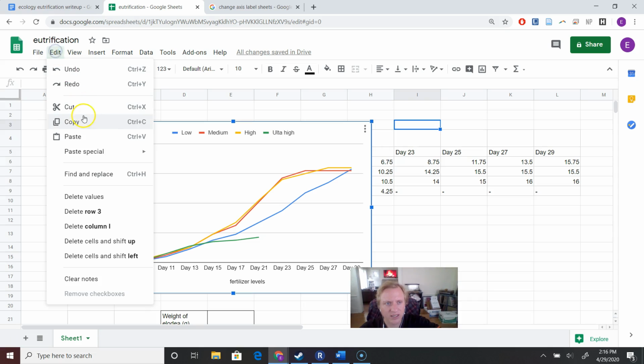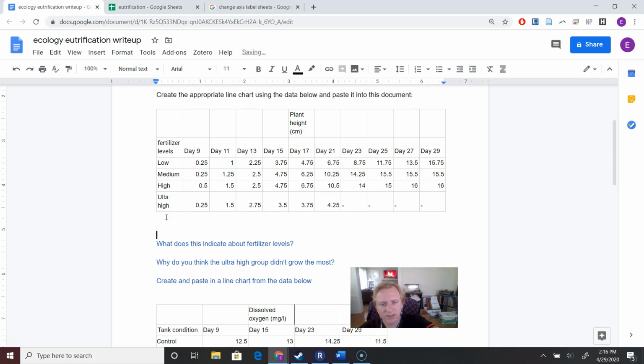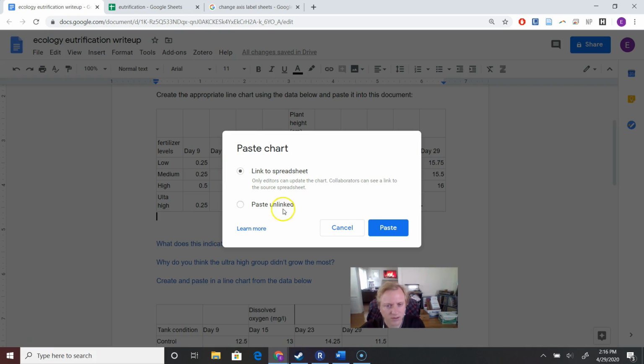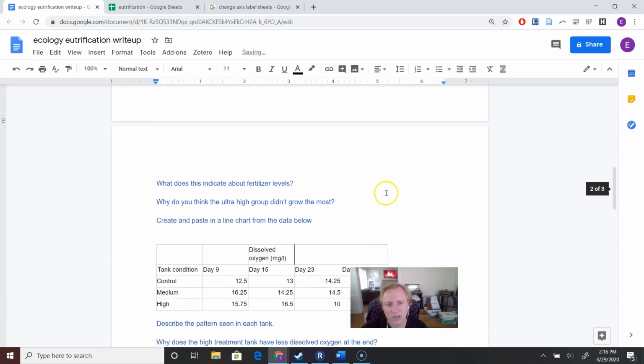So I'm just going to go Edit, Copy, go over to our lab, and I'll just paste it right here. Unlinked. Looks good. All right, cool.